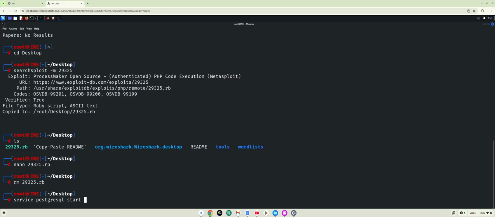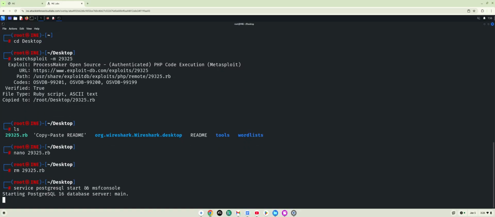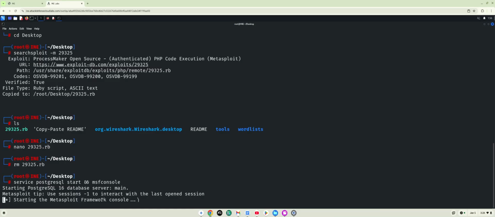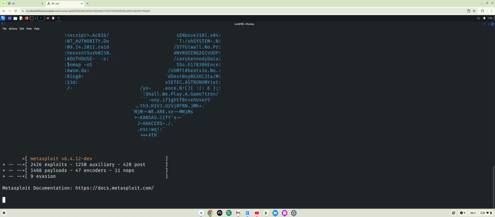All right, now I'm combining that with the step of starting up the MSF console, which is going to throw me into the Metasploit framework. All right, so now that I'm in, let's create a workspace. And we're going to name this workspace ProcessMaker.